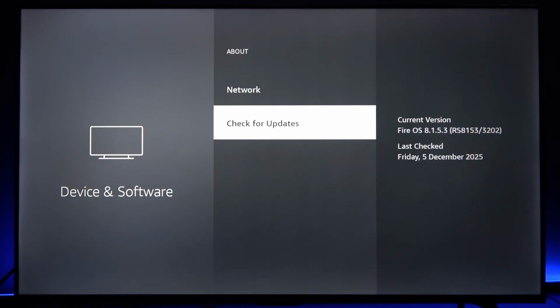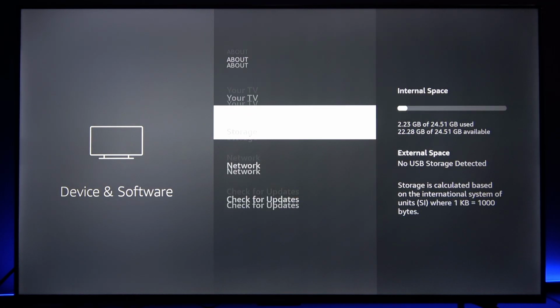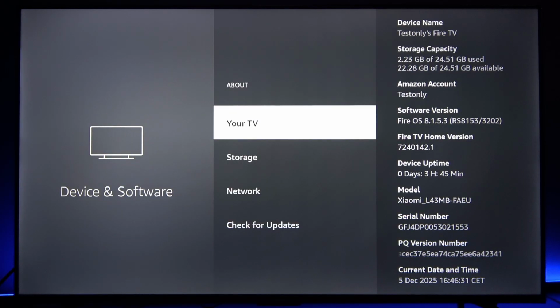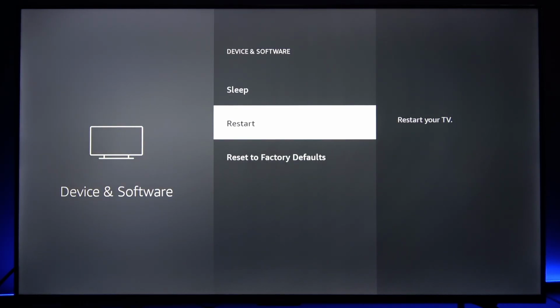So let's check for updates once again. As you can see, our TV is up to date. Now, to make sure that all the changes applied, let's go back to the Device and Software settings and select Restart. Then confirm and let our TV restart for all the changes to be properly applied.